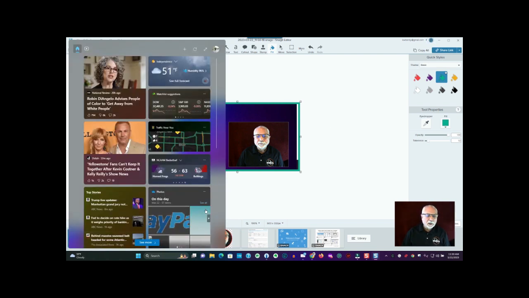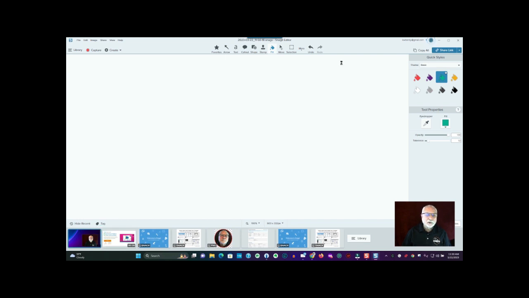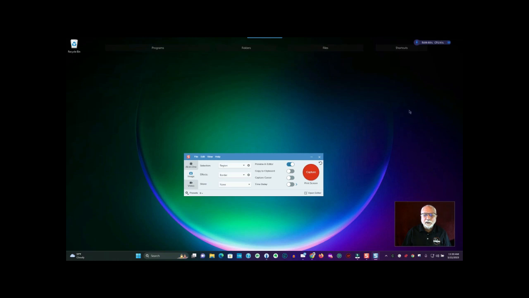All right, I'll get rid of this image and minimize the editor. Let's now, still taking an image, let's select full screen.